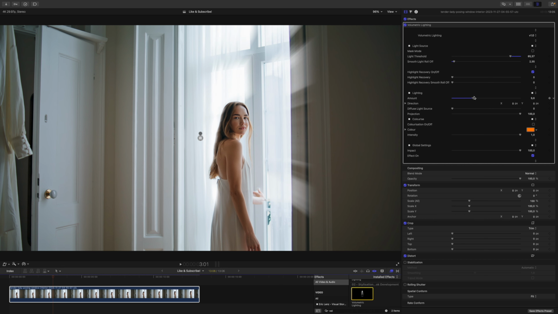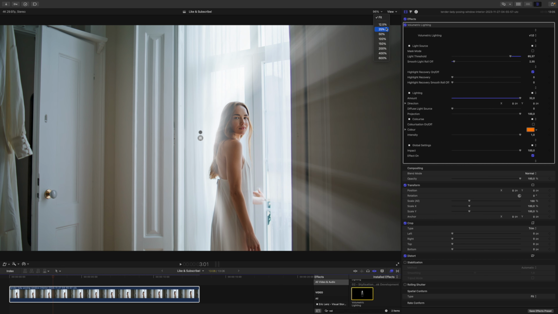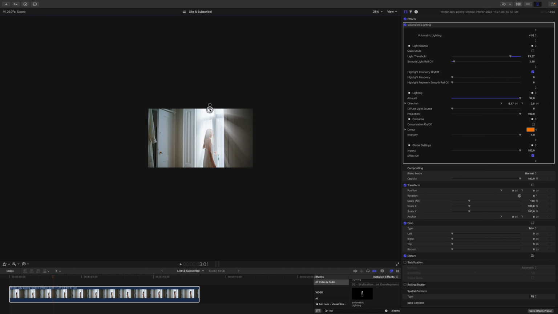Next, you can increase the amount. Now I would zoom out and drag this point around until I have a natural result. So as mentioned before, the light hits this door, so we should be somewhere around here.